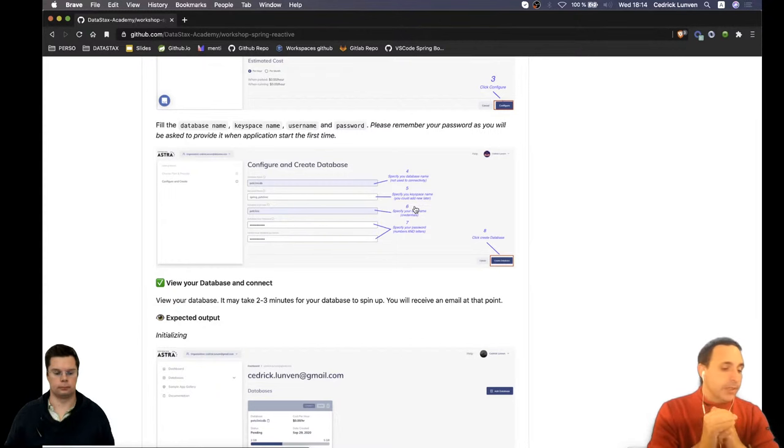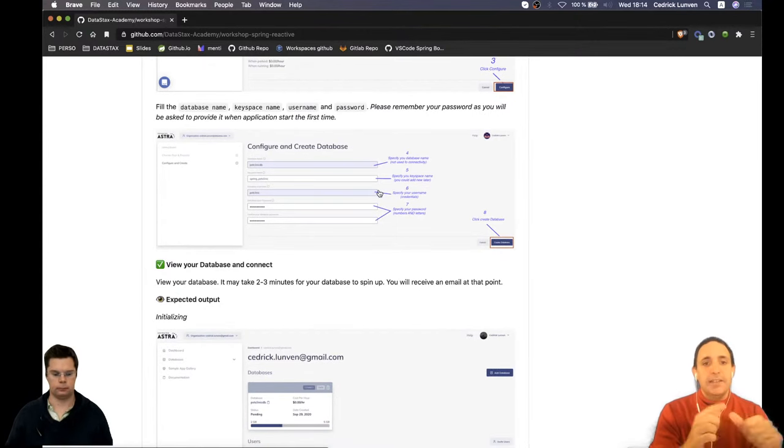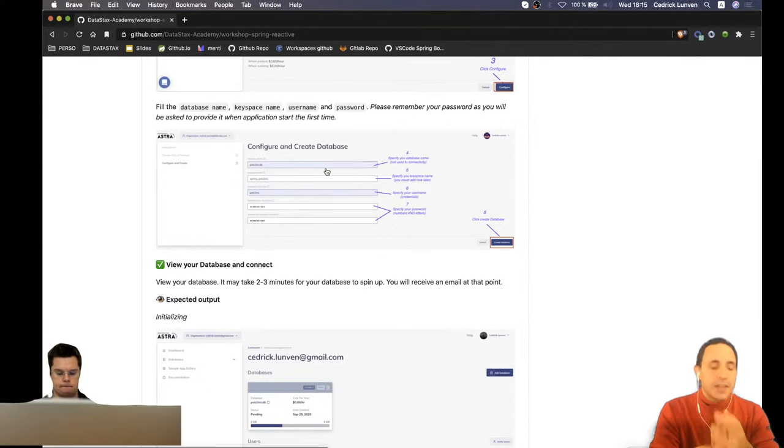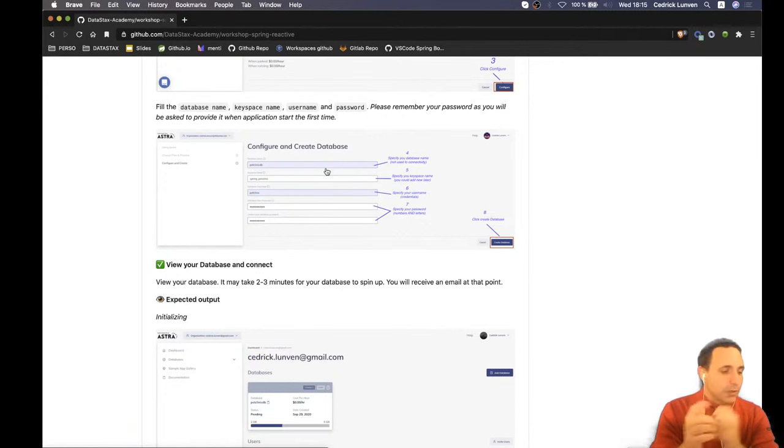Then it will ask you to provide database name, keyspace name, username. I give you here some sample values, but you can pick the one you like. Simply please remember your password, because even if you can reset your password, it's always a bit annoying to have to reset your password. You will have to provide the password in the exam.